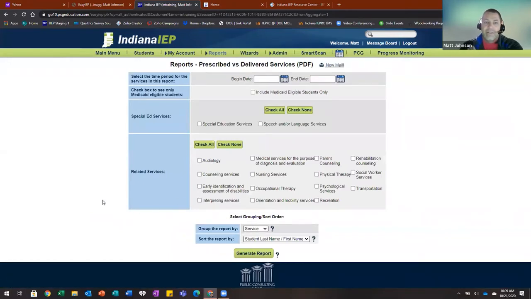You can generate reports for any of these special ed services or related services. So if you wanted a report for occupational therapy, all the students receiving that service within a date range, then it would produce that for you. So that's a nice report to have. That's one of those things I get asked to generate quite often, is give me a list of services that our occupational therapists are providing or physical therapists are providing, and that will take care of that for you. So that's a nice little report for you.